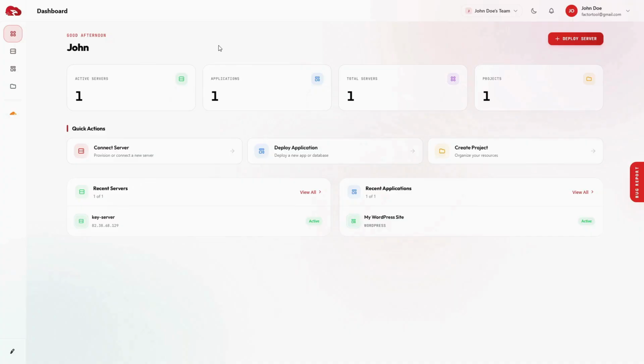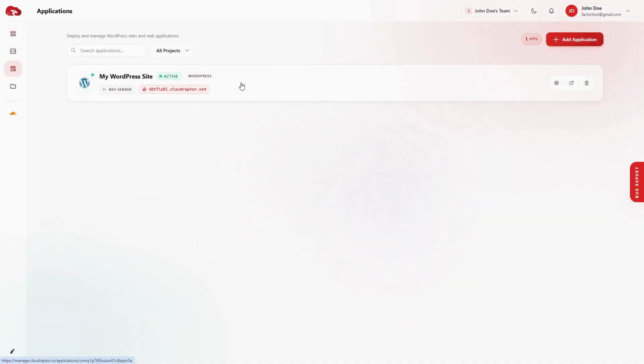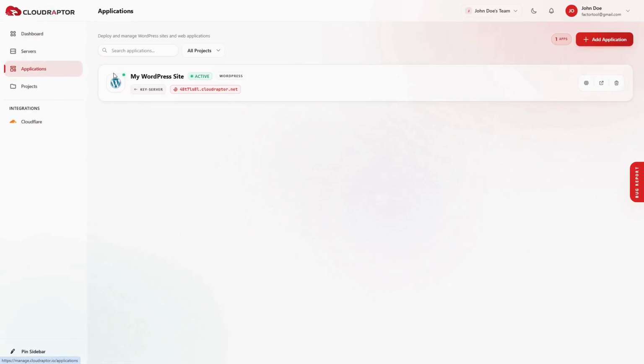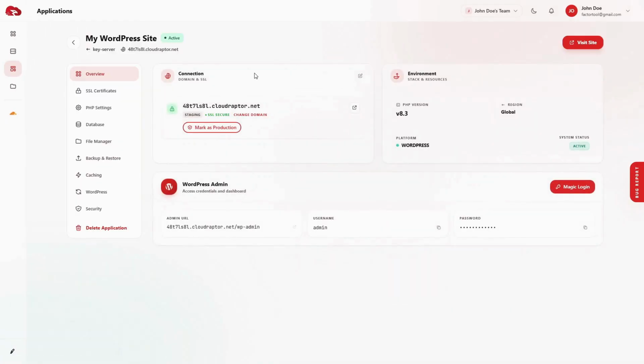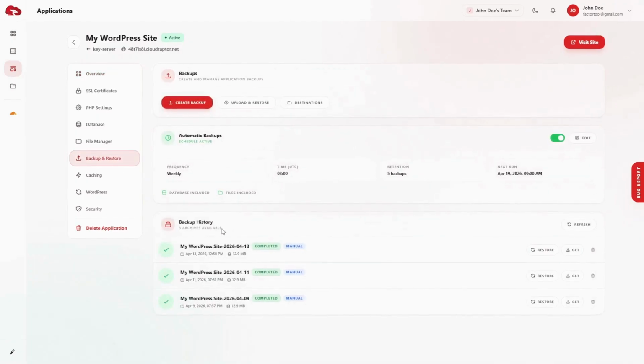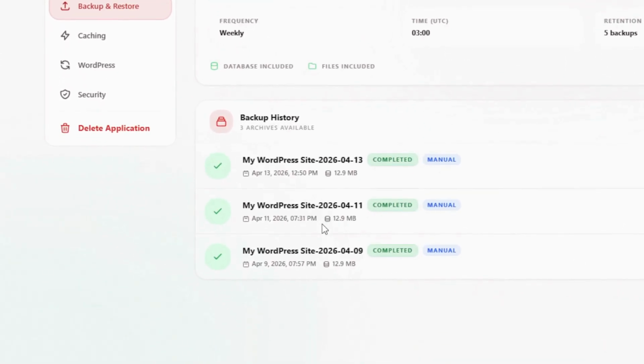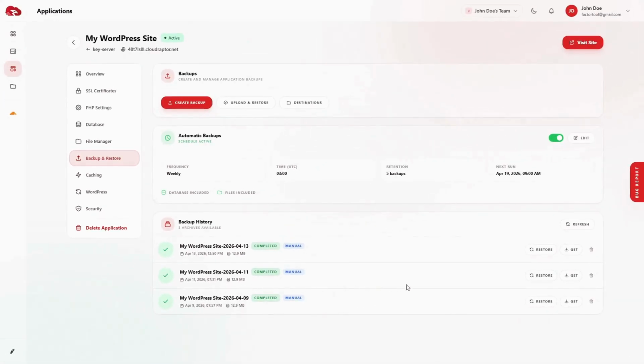Want to keep a safe copy of your website backup on your own computer? Here's how to download it in CloudRaptor. CloudRaptor allows you to download any completed backup directly from the Backup History section. This is useful for offline storage, manual restoration, or migrating your website to another server.